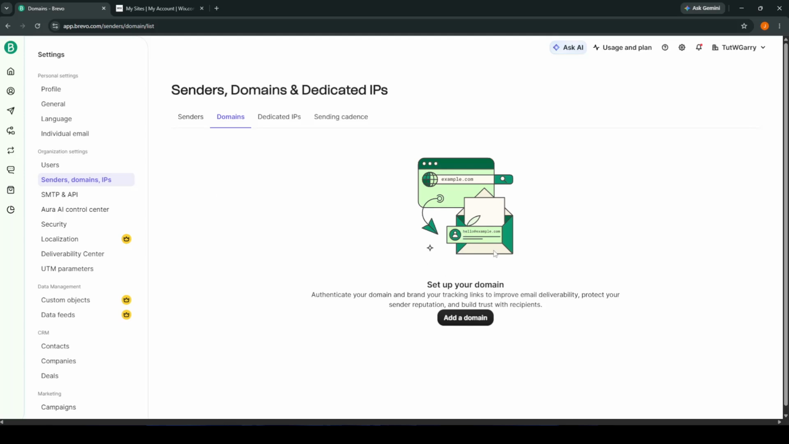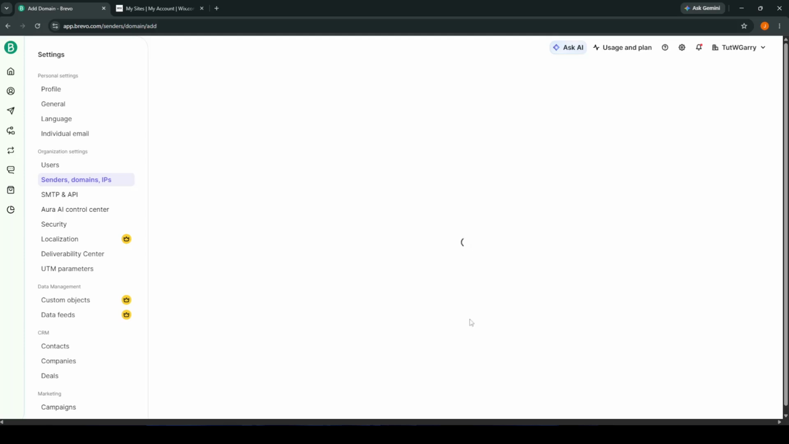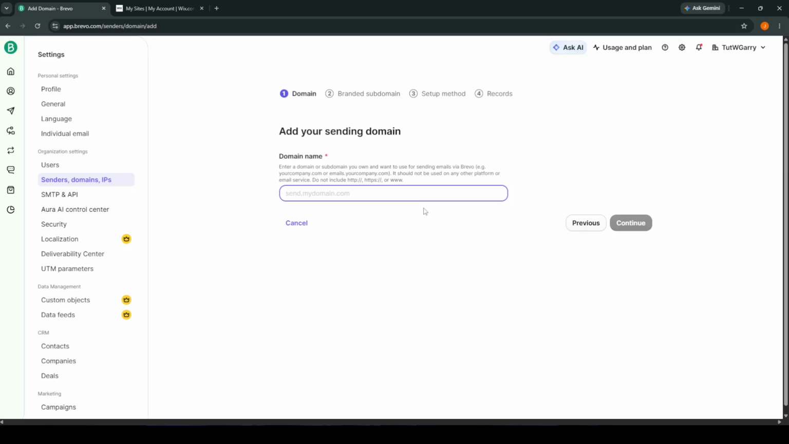Now that you are on the domains page, you will add a new domain. Look for the option to add a domain, and click Add a Domain. This step is the moment where Brevo starts the setup flow for your domain. After you click it, you should see a form or a field where you can enter the domain you want to use.